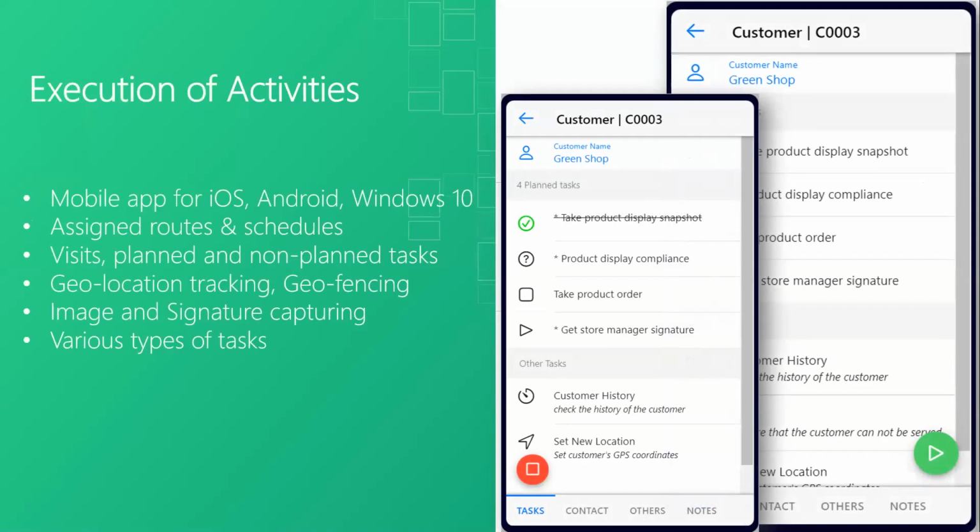So the mobile agents, the merchandisers, the people who will be visiting and following the route will be able to use this type of settings that we have performed on their mobile devices. No matter, we support all 3 major platforms, iOS, Android, and Windows, and they will be able to perform and fulfill those tasks from their mobile devices.